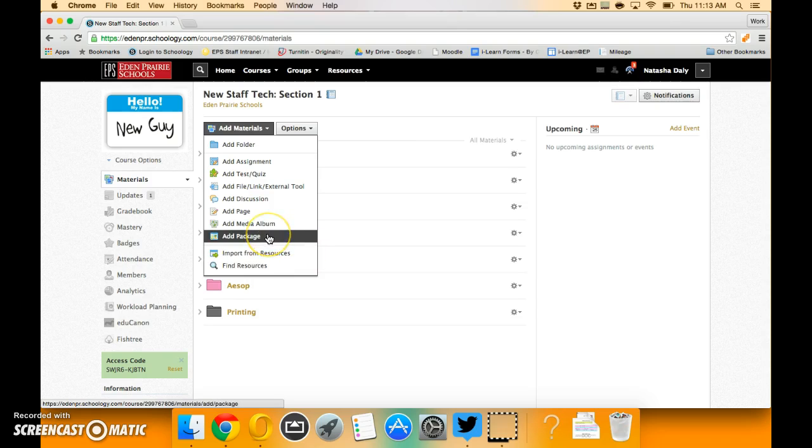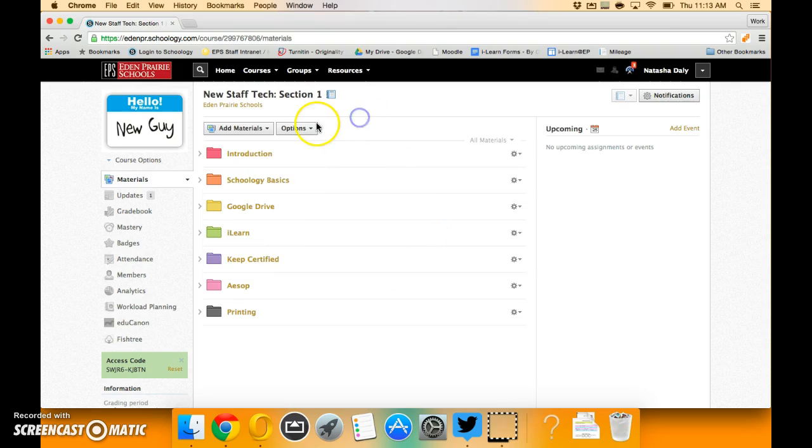I'm going to skip add a package because that's something you're not going to use. I can import from my resources. So if I have content that's stored up here, which we already talked about in our resources, I can import it from there and put it into my course.